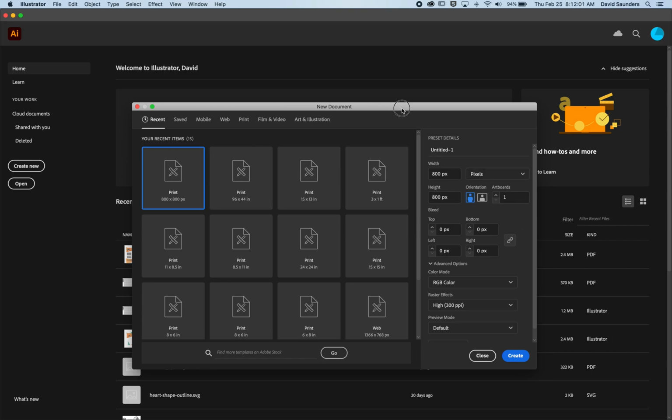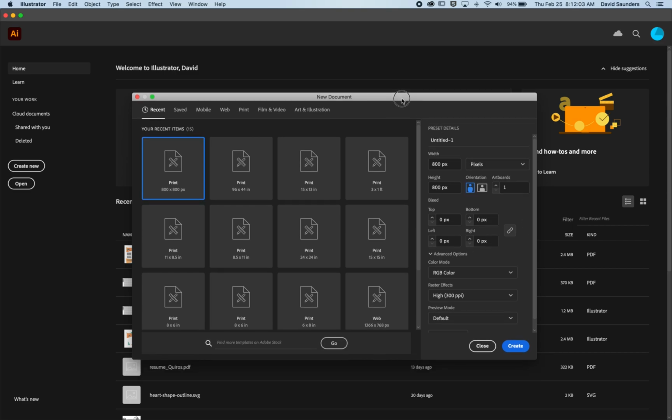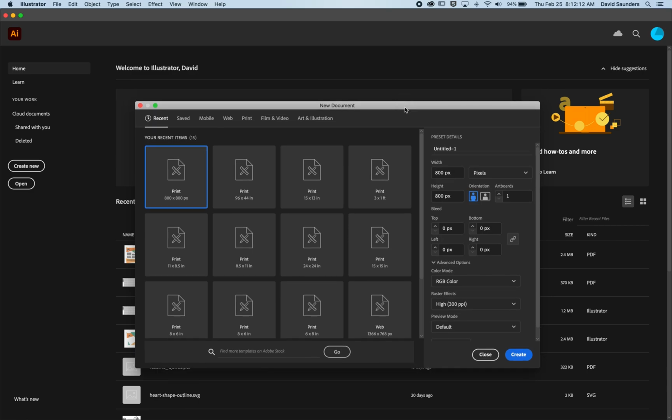Quick tutorial on how to customize your type. This is especially helpful for creating logos and just custom type in general. So let's go ahead and get started.